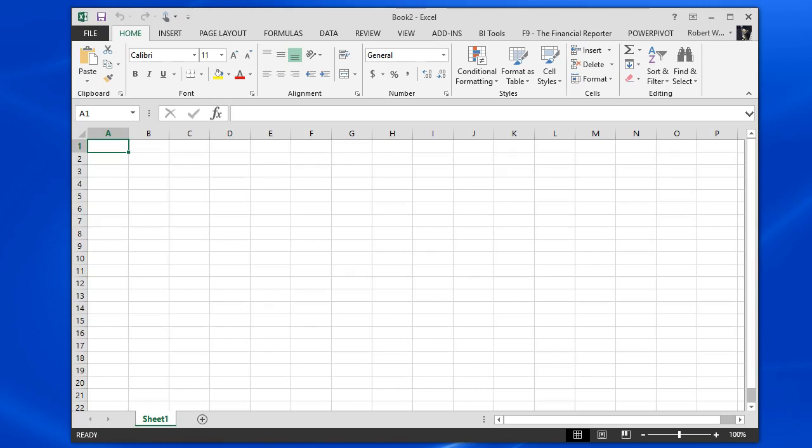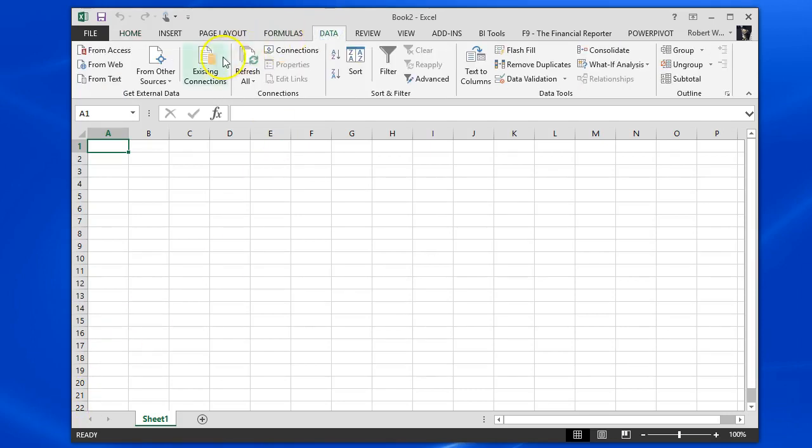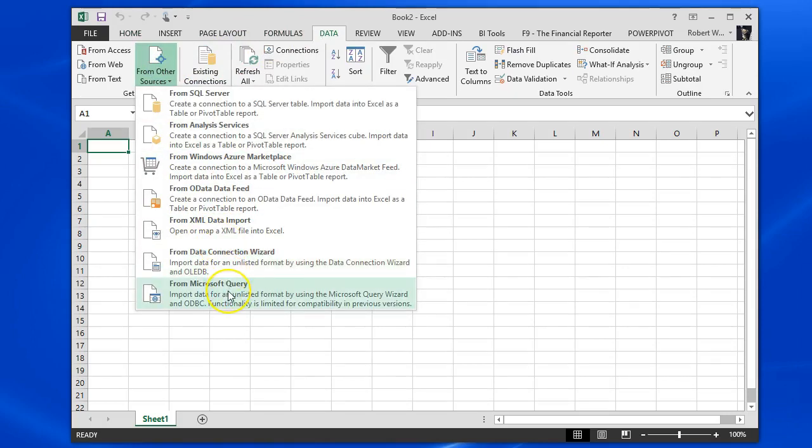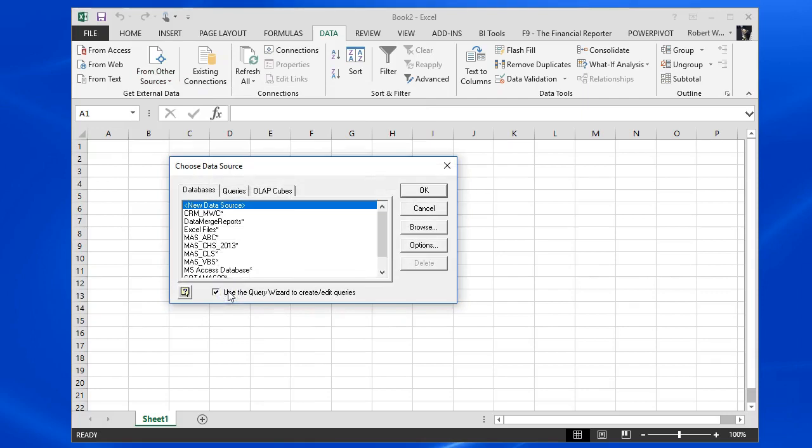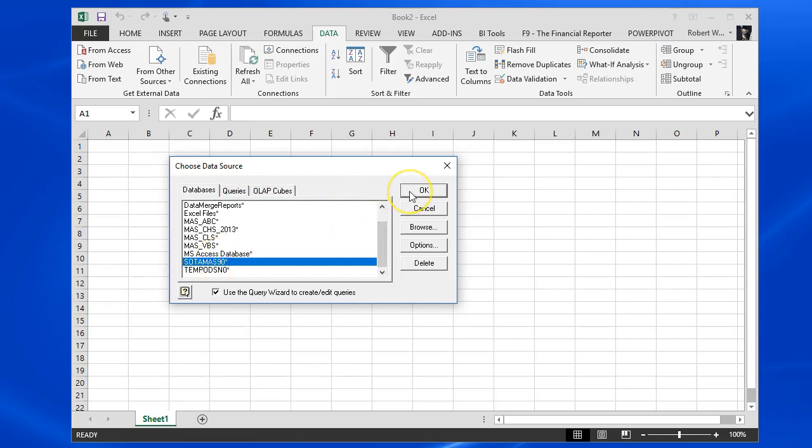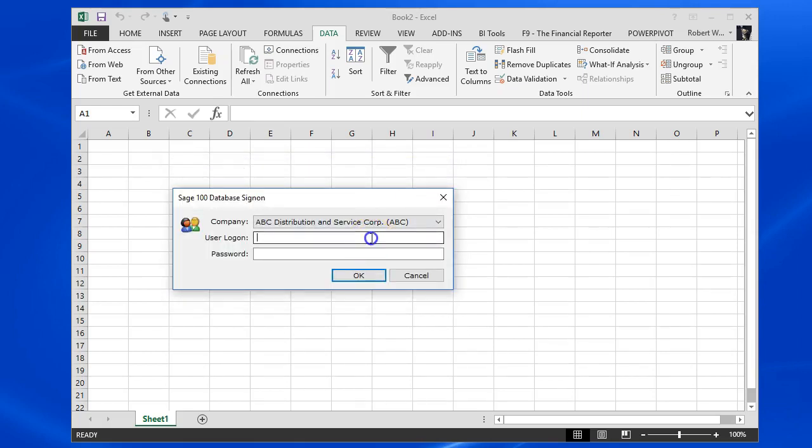Let's walk through this slowly together. Starting in Excel, go to the Data ribbon. On the far left, select From Other Sources. Then the last item on the list is From Microsoft Query. Select that one, and then when the list of data sources displays, select SOTA Mass 90. If there's more than one with that name, it doesn't matter which one you select. Then enter your Sage company, user logon, and password when prompted.